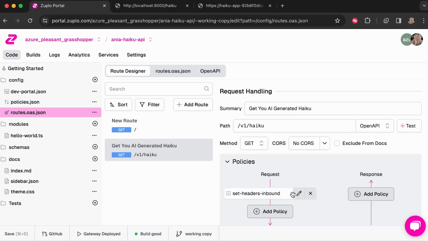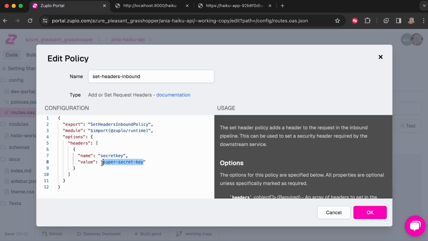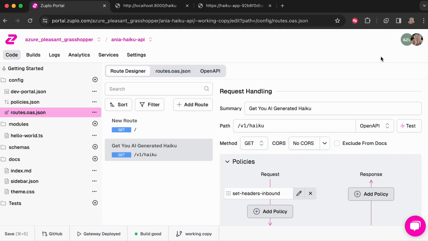Great. I will also be showing you how to hide this in the environment variables on the platform as well, but we'll do that at the end. Let's just get this working first.